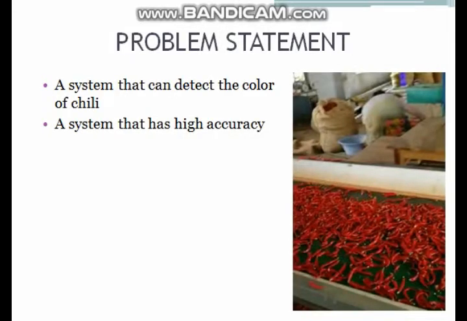The second problem is the system that has high accuracy. This is because the main factor for the sorting is to differentiate the chili based on its characteristics. Accuracy is important due to get the best performance result for the chili based on its color. Therefore, the detection with high accuracy is designed by using Raspberry Pi camera and the Raspberry Pi as a microcontroller.